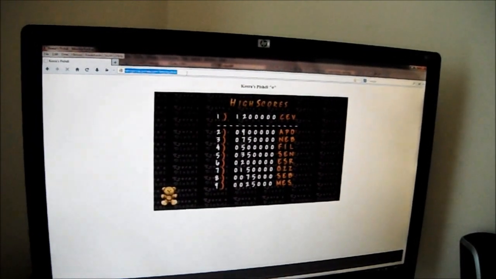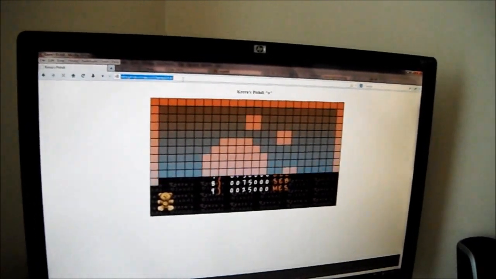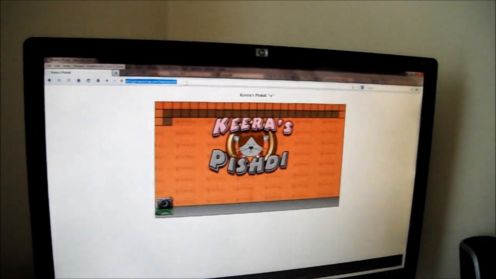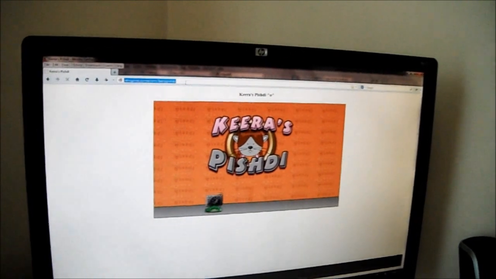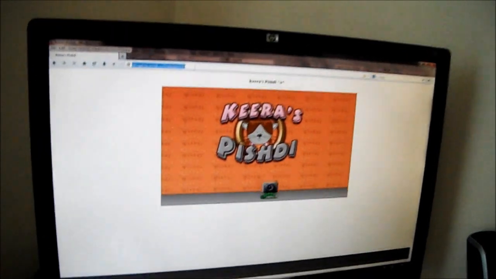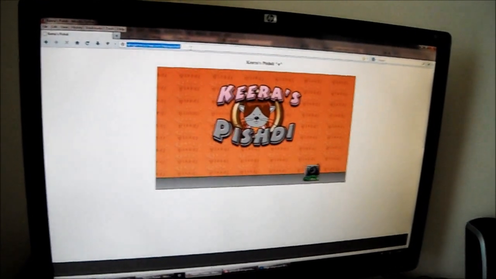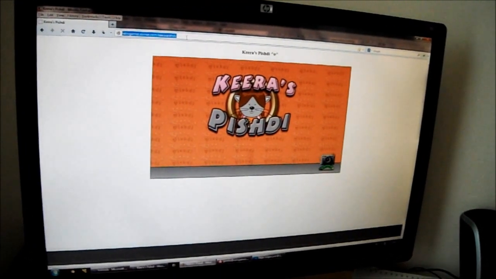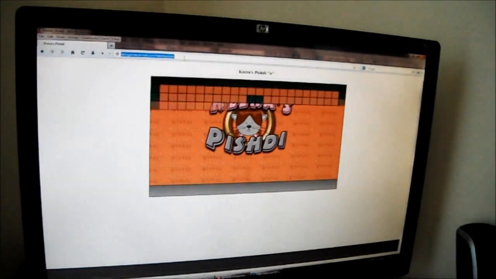It's really good having C programs, because C programs naturally port well over. They're easy to port to JavaScript if you know what you're doing. So yeah, this is the game. It's called Keera's Pishdi, and now I just want to add the final touches to the game before I port it to the SNES.